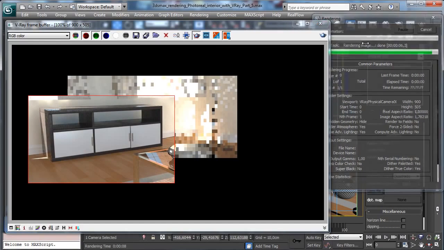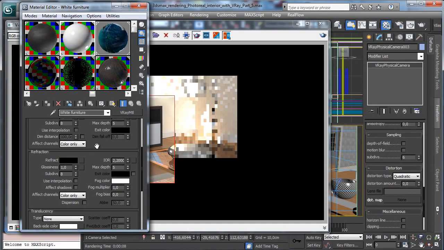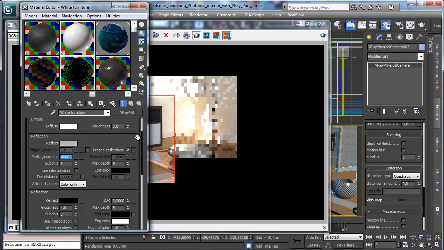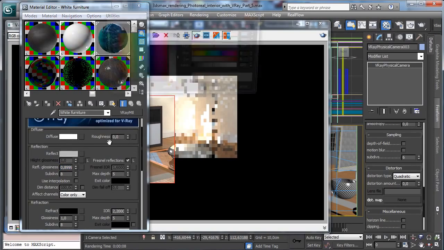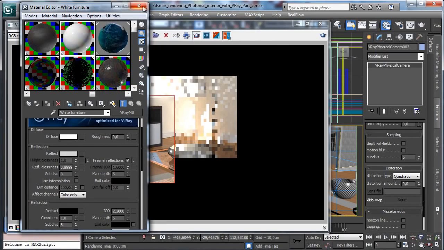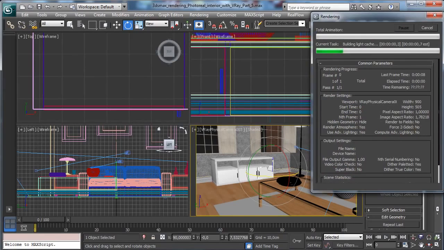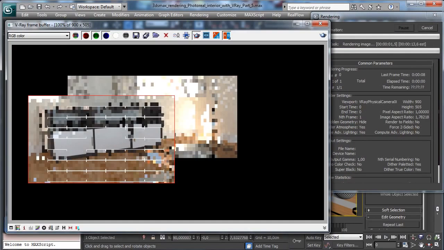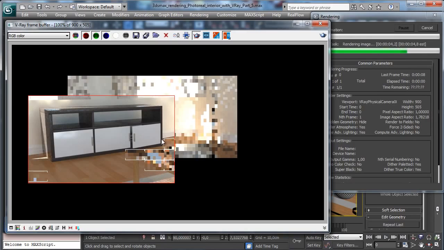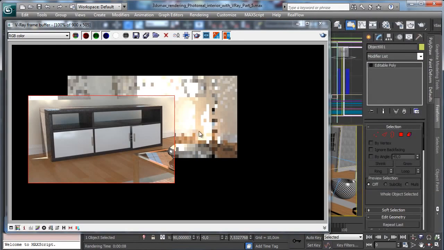I'd like to have more reflectivity and a little bit less reflection glossiness. So let's go for 0.9 and a higher reflectivity, and we can open this one a little bit more. Okay, and render again. Okay, now it is better. Perfect. I'm just checking the other stuff there, but I think it's nice.